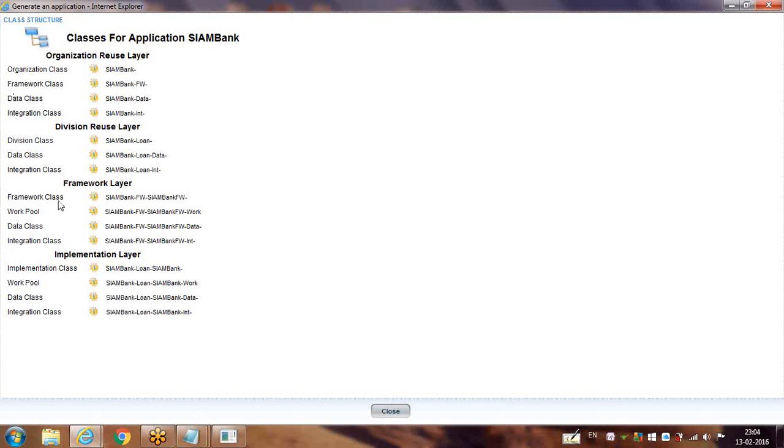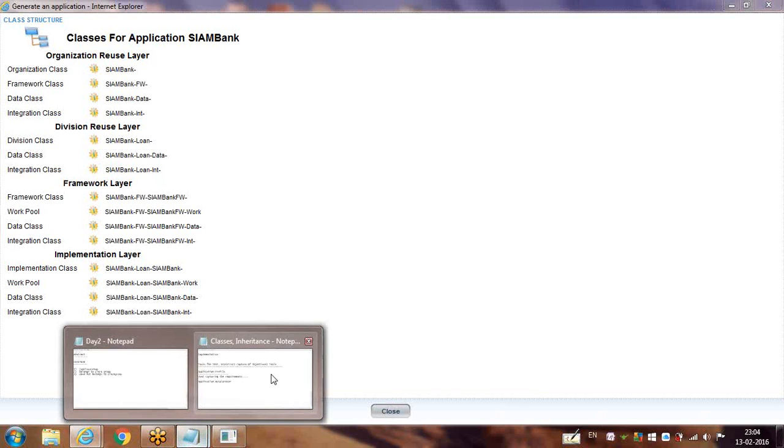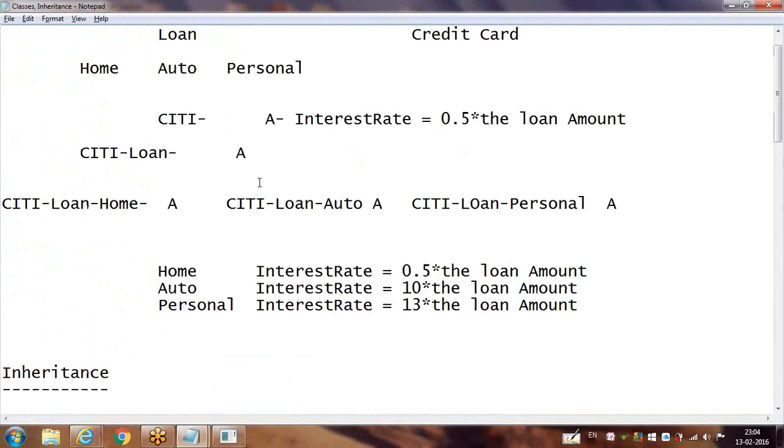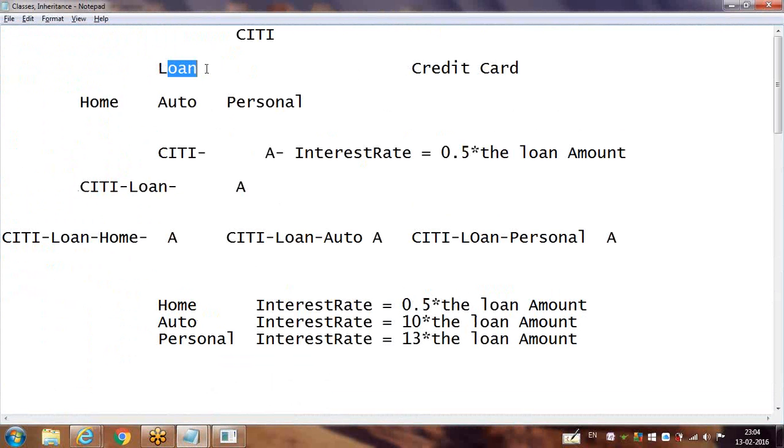You would have created just 5 classes and done everything in all those five classes, right? But why these layers? An organization may have many divisions, right? See, in Citibank, loan is a division, and credit card is also a division. So there are some common rules, like some logic that is common throughout the entire organization. Throughout the entire organization, that logic is the same.